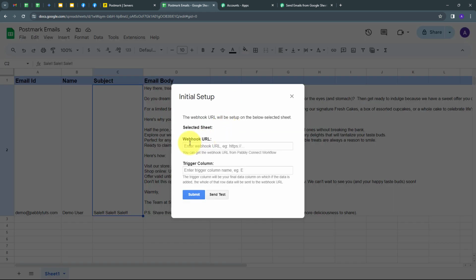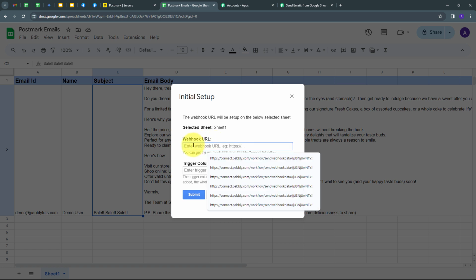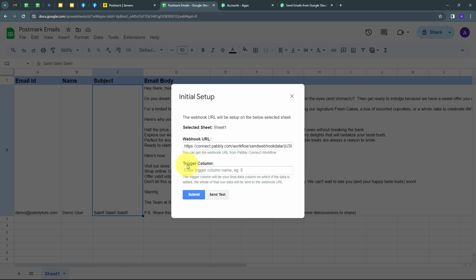And here we have these two options, webhook URL and trigger column. So first I have to paste that webhook URL that I have copied from Pabbly Connect. So I'm going to paste that here. And now I have to give a trigger column. So the trigger column will be a final data column on which if the data is added, the whole of that row data will be sent to the webhook URL.